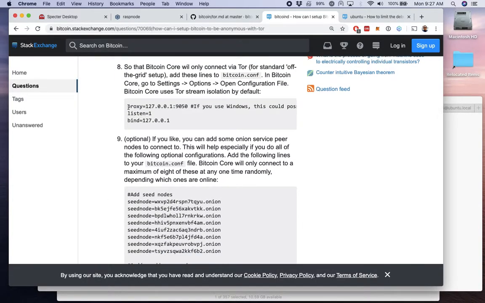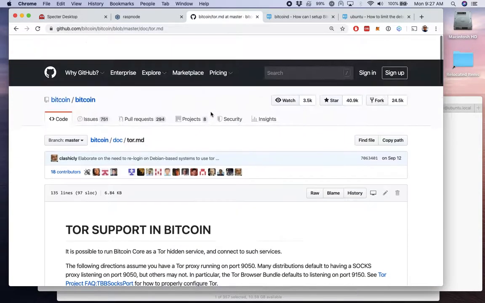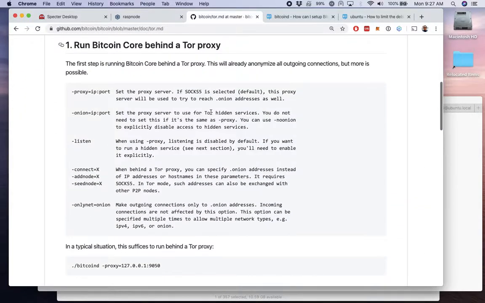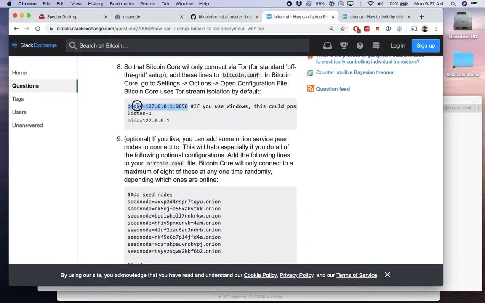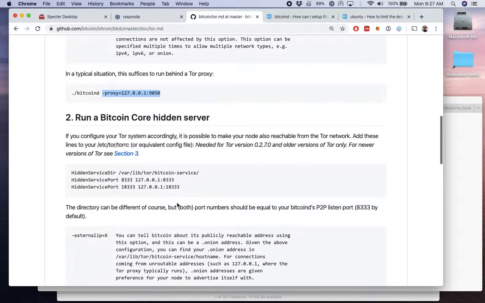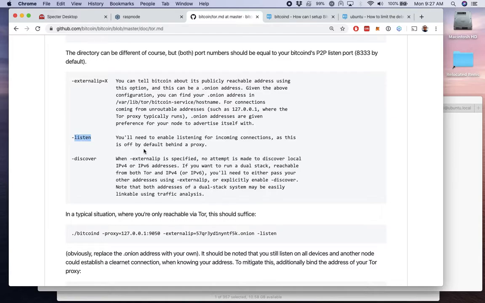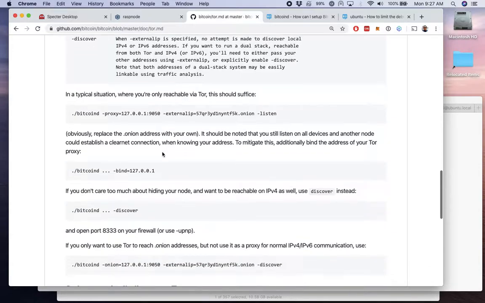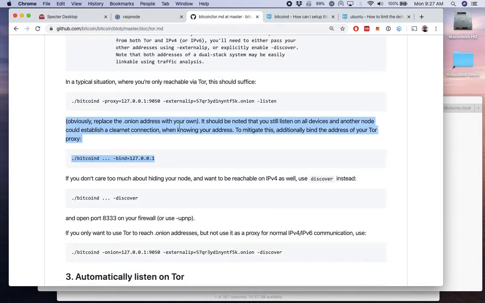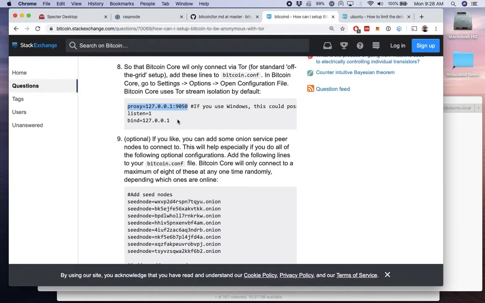So proxy. This was what we saw in step one in the docs, where they said to send outgoing transactions securely over Tor, add proxy localhost port 9050. So that's what we're seeing here. This covers our outgoing traffic over Tor. And then the next two lines are covering listen. We're going to allow incoming Tor traffic, and the bind to localhost. So that's this part of the discussion. We're just going to use these three settings.